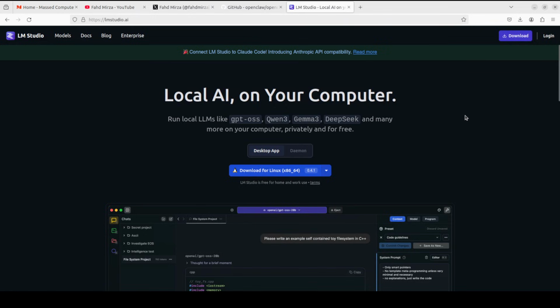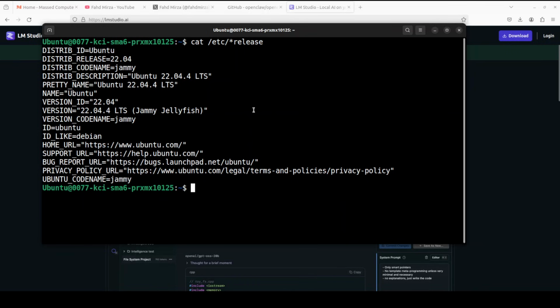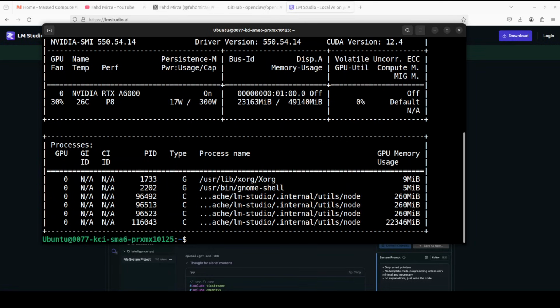So first step, let's get our LM Studio ready. Just go to lmstudio.ai or their GitHub repo and download LM Studio for your operating system. I am running this Ubuntu system. Let me also show you. So this is my Ubuntu system and I have one GPU card, NVIDIA RTX 6000 with 48 GB of VRAM, because I'm going to get a slightly larger model.